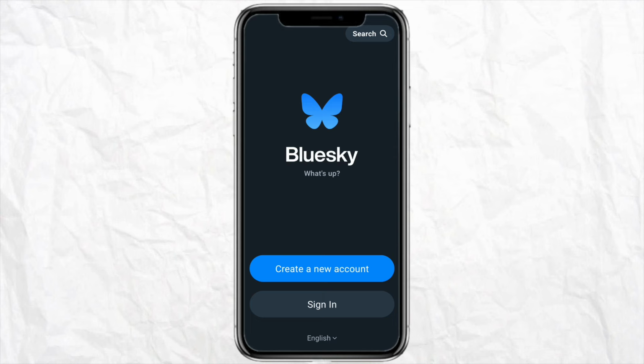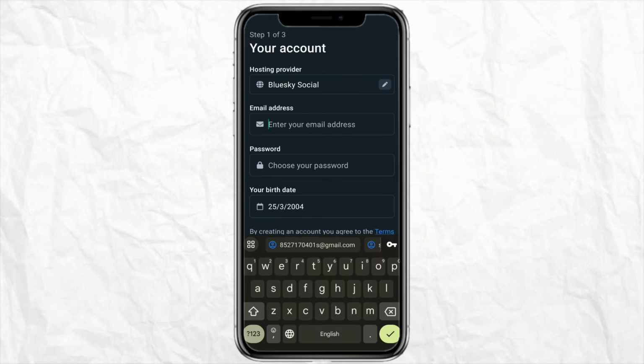And here you have two options. Either you can go ahead and sign in to your account if you already have an account, but if you don't have an account already, just click on create a new account, and while creating your account you will be able to enter the invite code for the Blue Sky app.